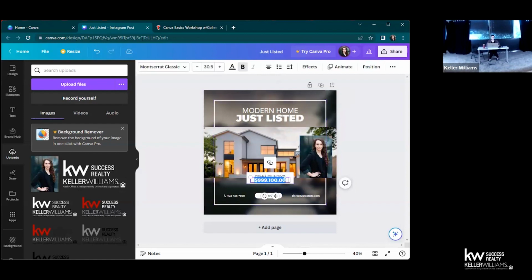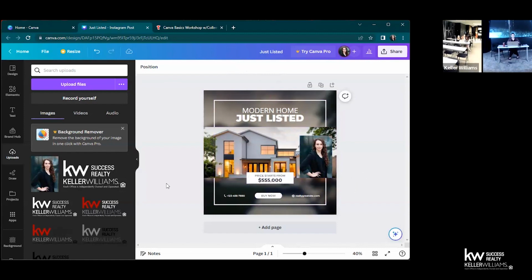The same thing if I want to switch the price, I would just double click, and now I can edit the text. I'm gonna make this a $500,000 home. Oops, that is not the column. There we go. So you can change the price and different things like that.